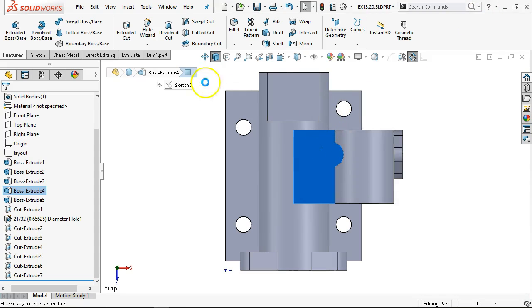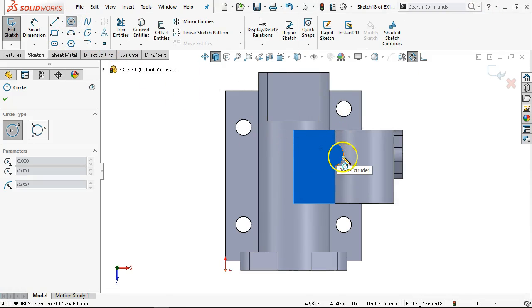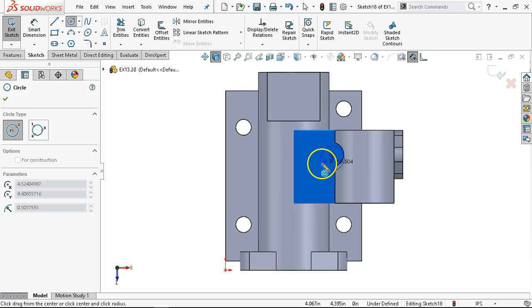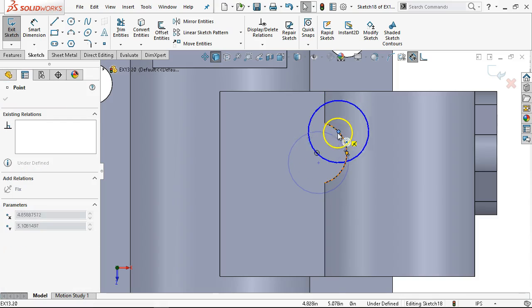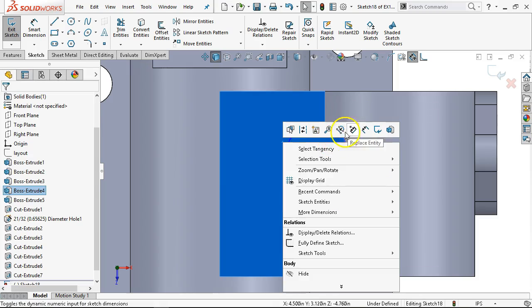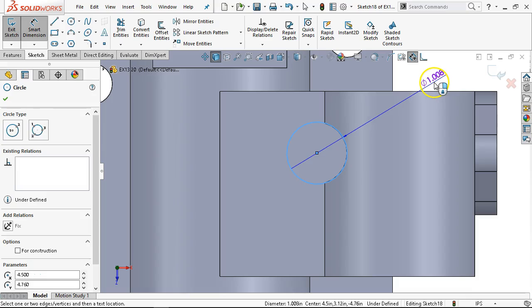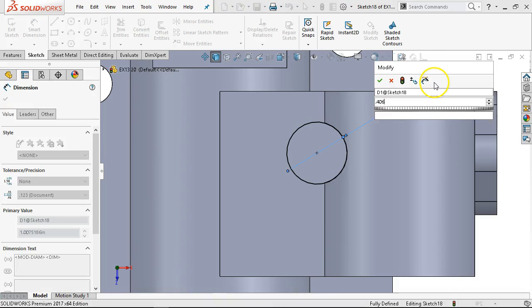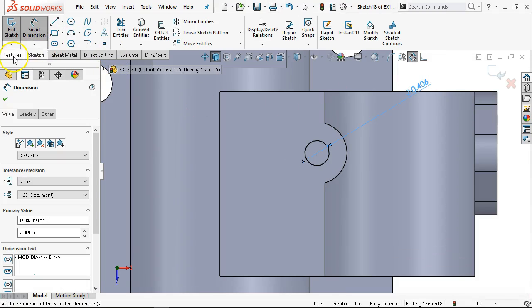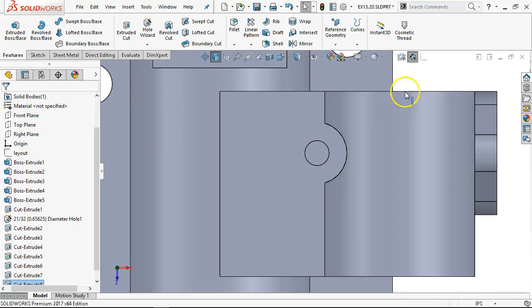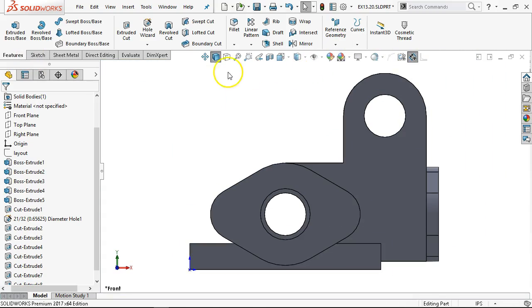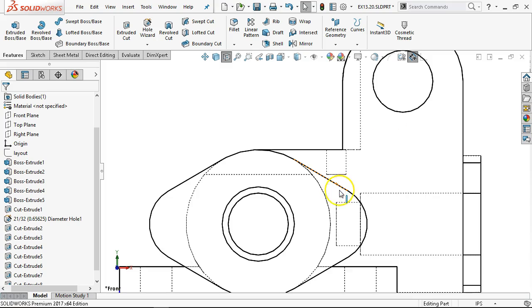Okay, so sketch. And missed. All right, so extrude cut 0.5. And again, not really sure what I'm looking at or for, so I can double check. So that gets to the point.